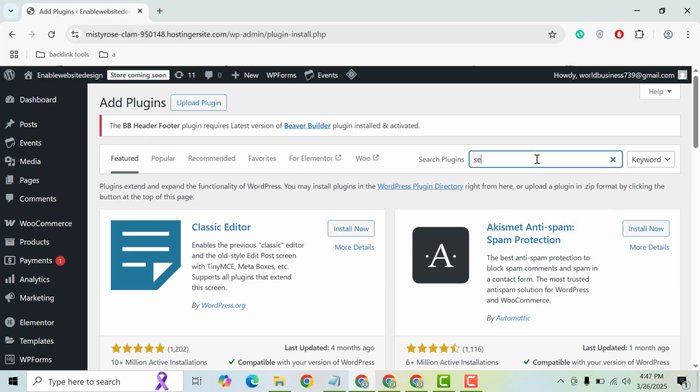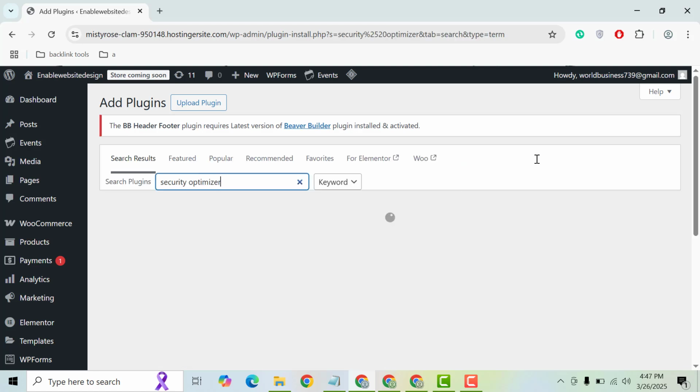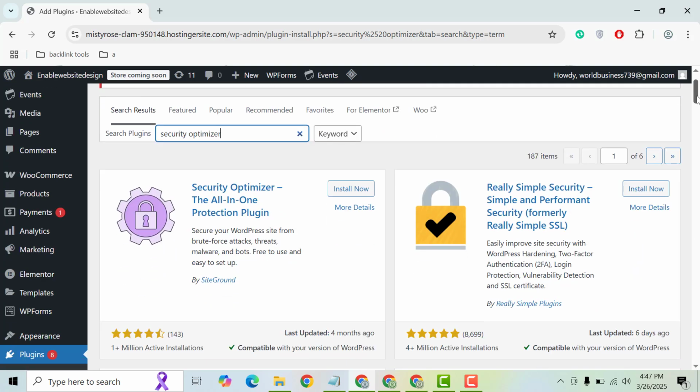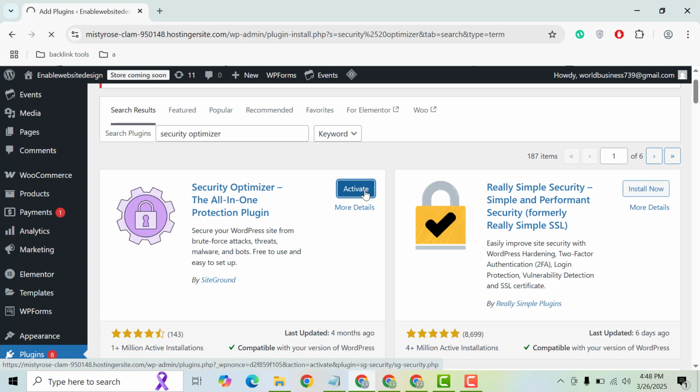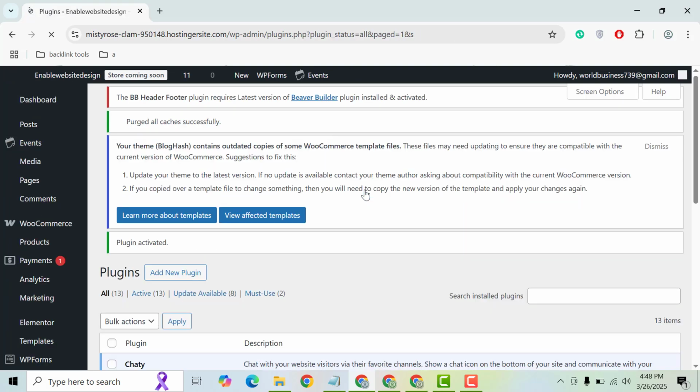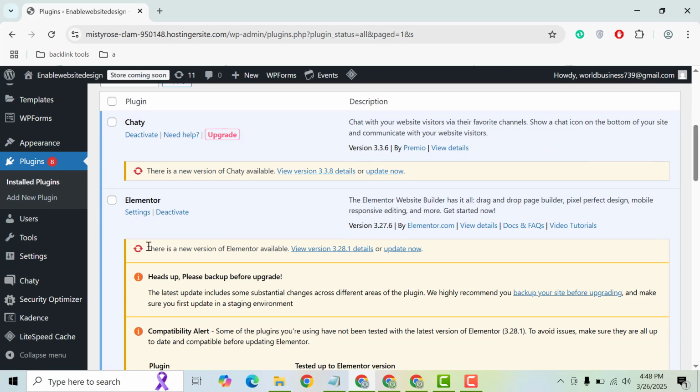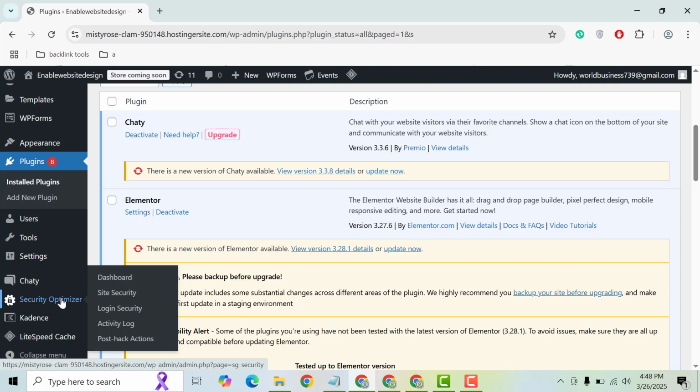Then search with the keyword security optimizer. Here you will get a free plugin, and you can just install it. Here you can see 1 million plus active installations with 4.9 ratings. So within 2 steps you can install and activate this plugin. Scroll down, and on the left side you can see Security Optimizer. You can go to the dashboard, or directly go to site security, login security, and activity log.